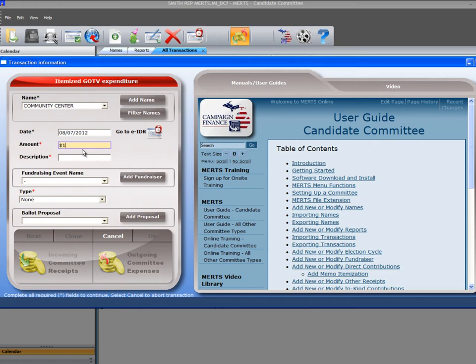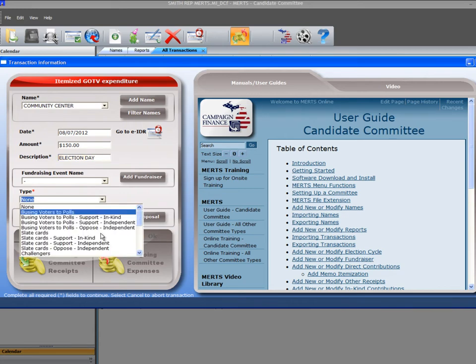Enter the amount of the Get Out the Vote expenditure. Description is a required field. If this Get Out the Vote expenditure was made for a fundraising event held by your committee, select the fundraiser from the drop-down list, or select Add Fundraiser to create a new event. Select the type of Get Out the Vote expenditure from the Type drop-down list.